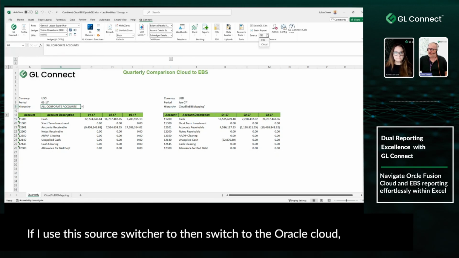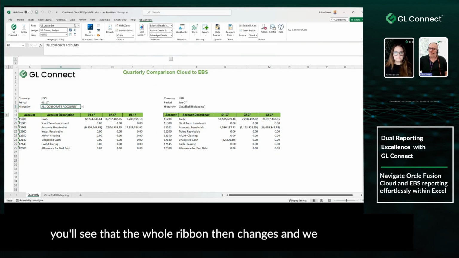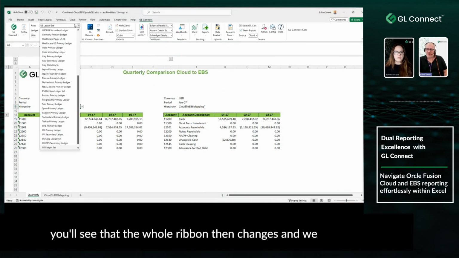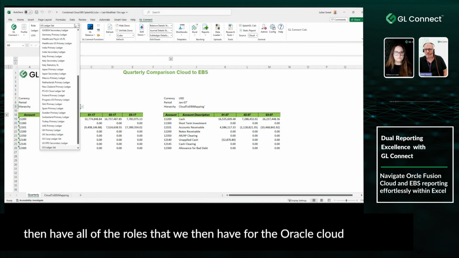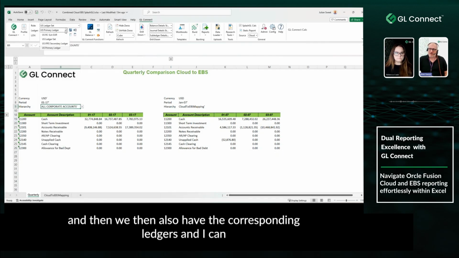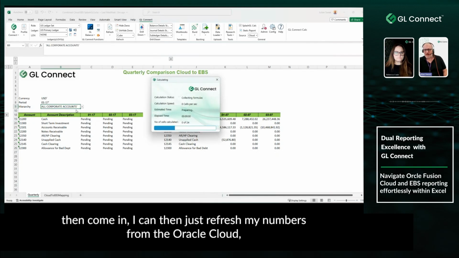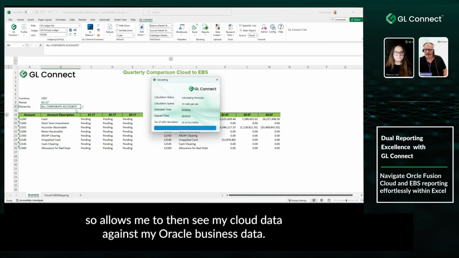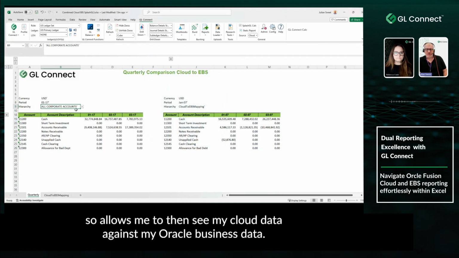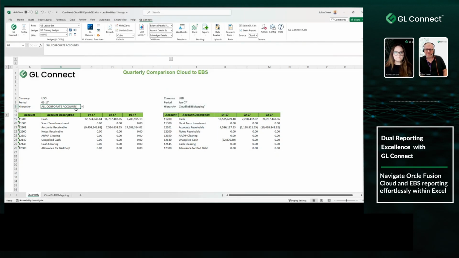If I use this source switcher to switch to the Oracle Cloud, you'll see that the whole ribbon changes, and we have all of the roles that we have for the Oracle Cloud, and we also have the corresponding ledgers. And I can then just refresh my numbers from the Oracle Cloud. So it allows me to see my cloud data against my Oracle e-business data.